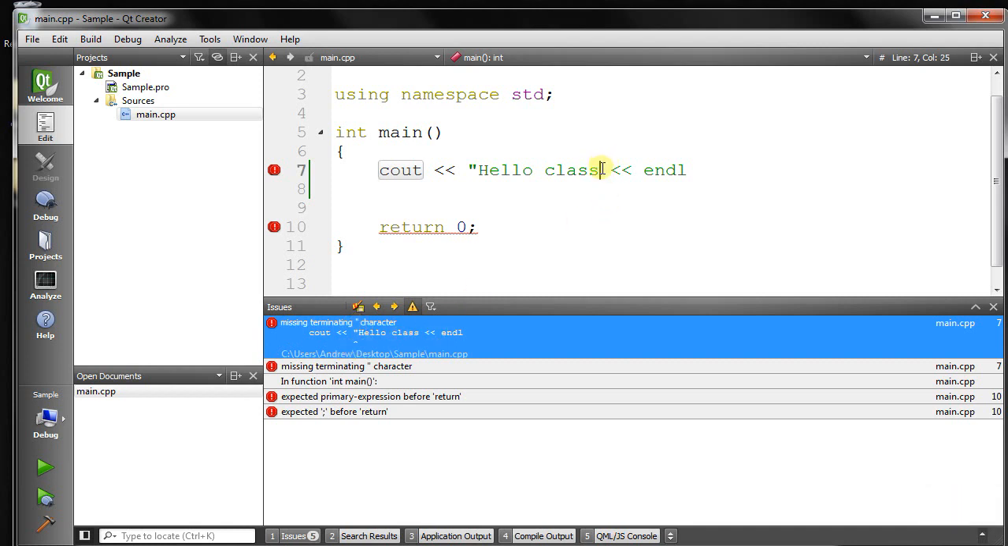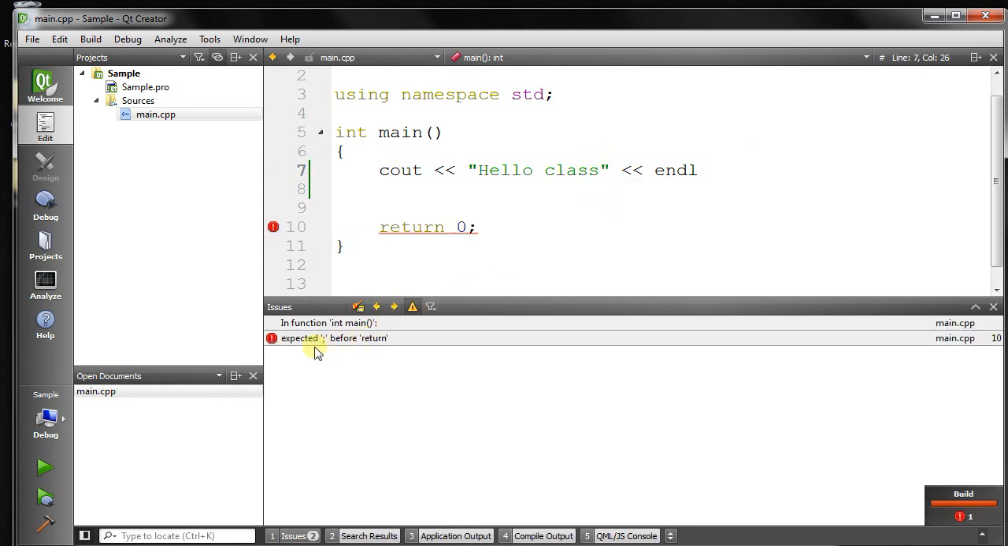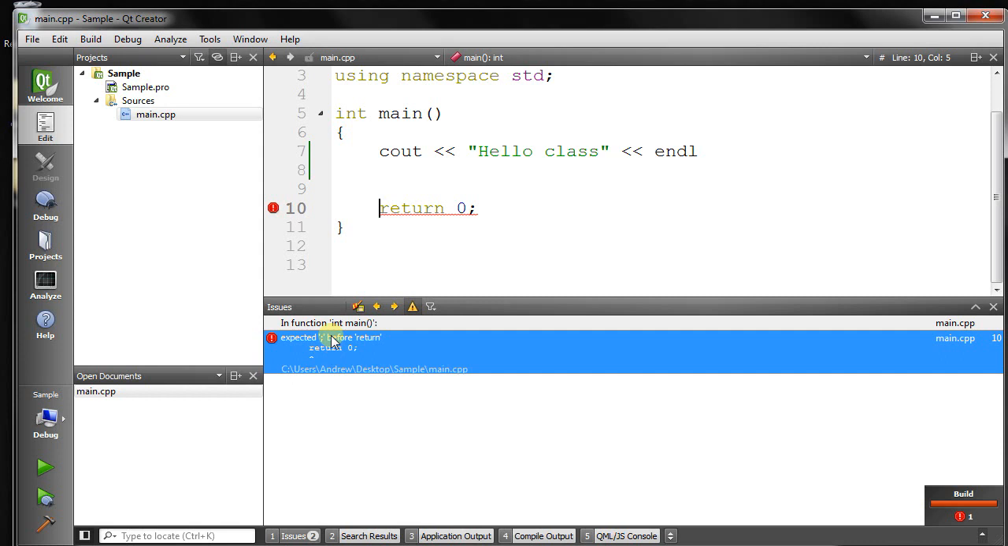It tells me a little bit about what's going on. That ending quote character is missing. But learning to read these error messages is kind of an art that will take a little while to get used to. So I fix that one error and I try rebuilding it, and it tells me, oh, expected semicolon before return.